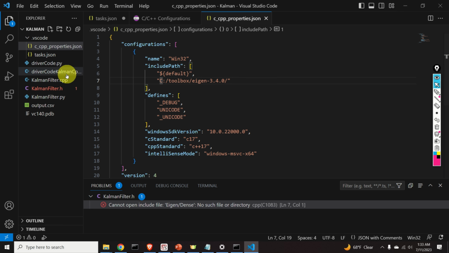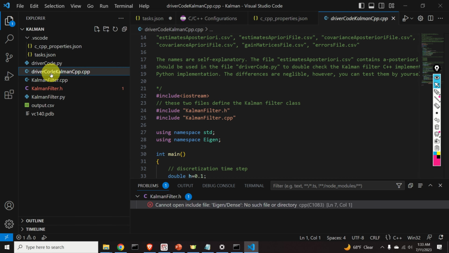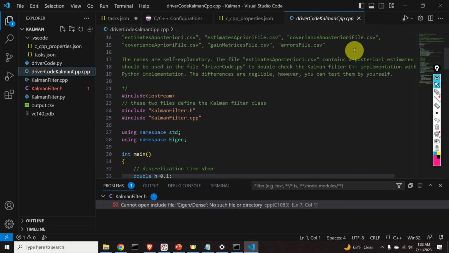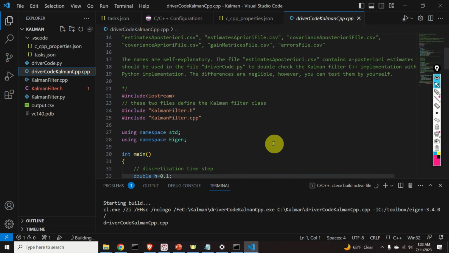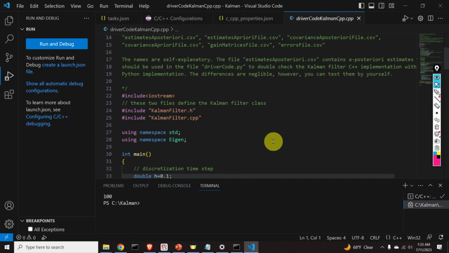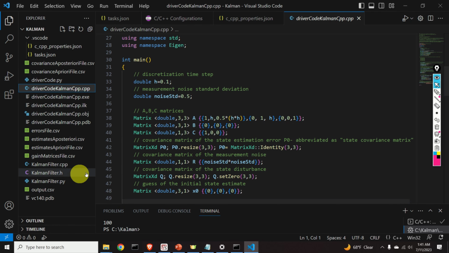Okay, let's try to compile the code at this point. Open driver code Kalman CPP, and let's try to compile this file, and hopefully everything should work. Let's see. Okay, so far so good. Let's see the Explorer, and immediately you will see several files over here that I will explain in the second part of this video. First, let's explain the header file.